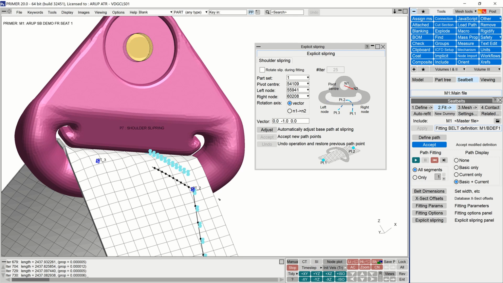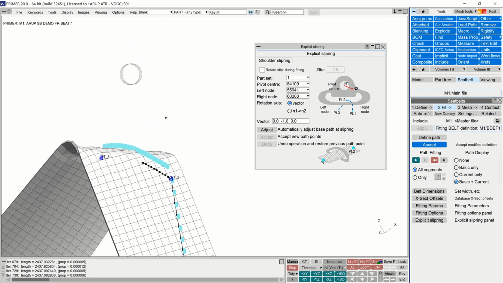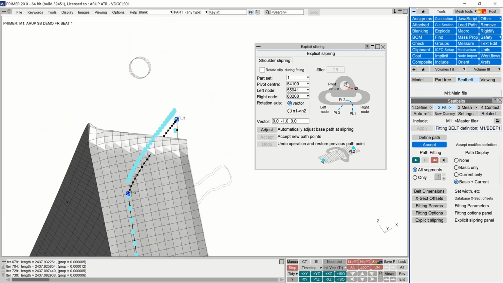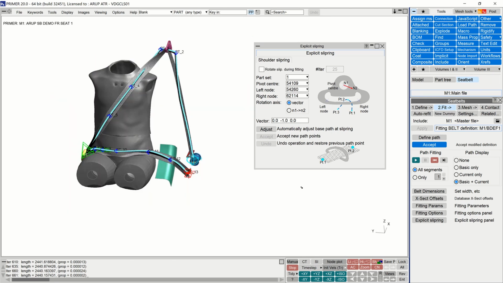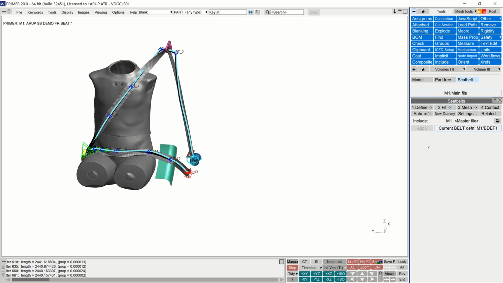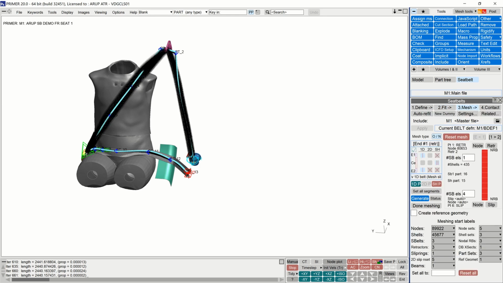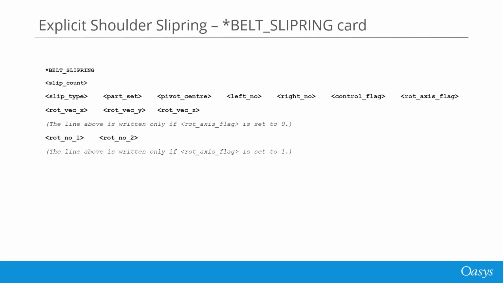As you can see, the slip ring was pulled into its natural position, and the belt path was successfully fitted to the structure. Finally, you can accept the fitted shape and apply the meshing. All necessary information to define the explicit slip ring gets saved at file scope as part of the belt definition in the belt slip ring card.